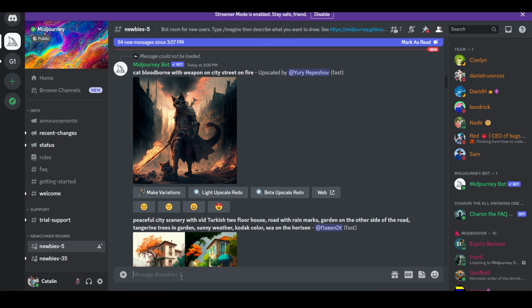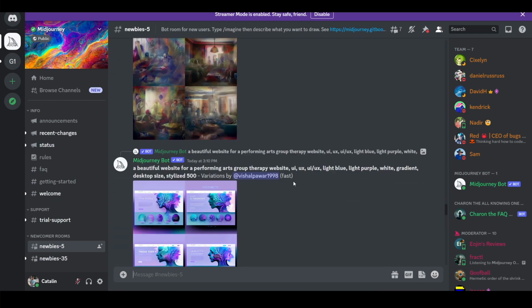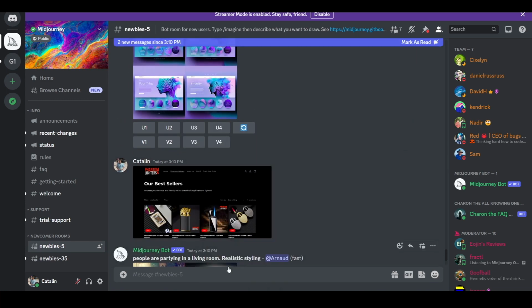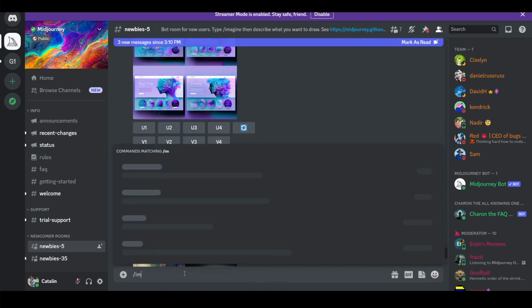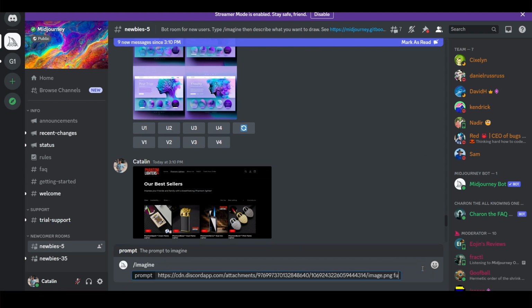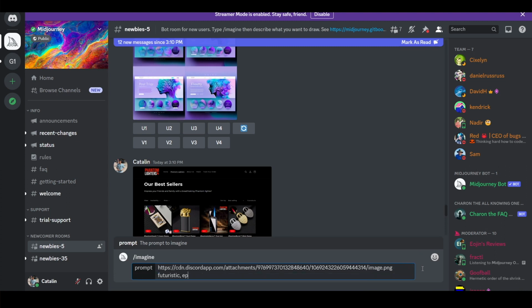What you want to do now is paste in the image you've just copied and send it over in the Discord server. You want to right-click on it and copy the link. There you go. Now, you want to type in /imagine, paste in your link so that Midjourney can use it as reference, and now start adding the instructions. We want to make it futuristic. I want it to be an epic scene in the background using fire elements.